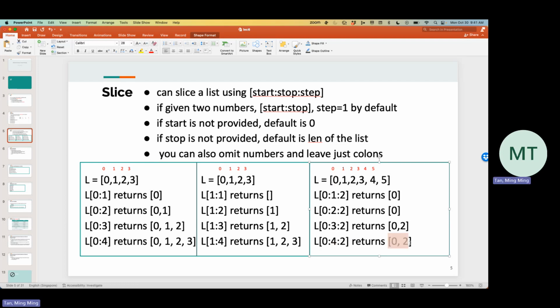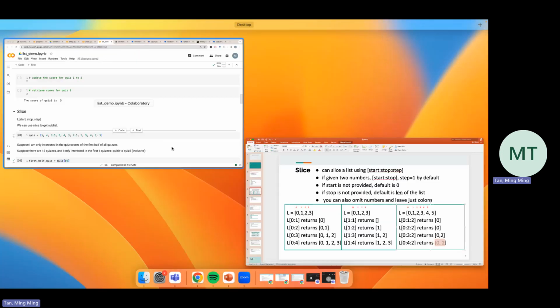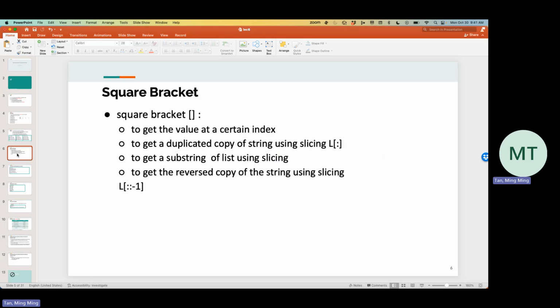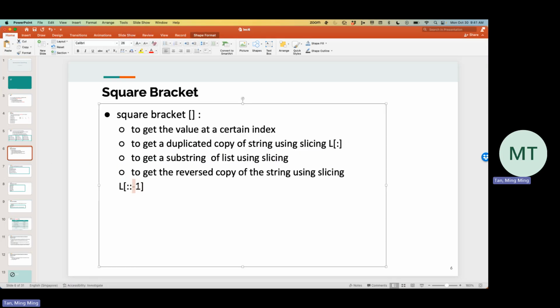In this course, the step is equal to 1 by default. But I just want to explain that if you want to do reverse, your step will be -1. So you're going backward.